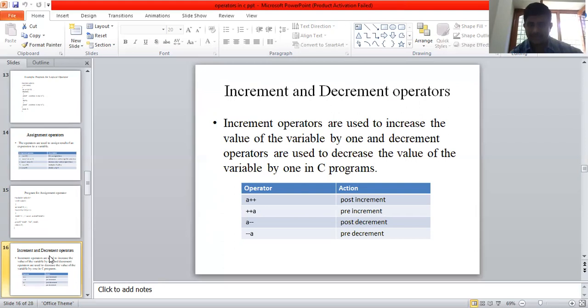So here the operators: a plus plus, this is the post increment. Plus plus a, pre increment. A minus minus, post decrement. Minus minus a, pre decrement. These are the increment and decrement operators in the C program.